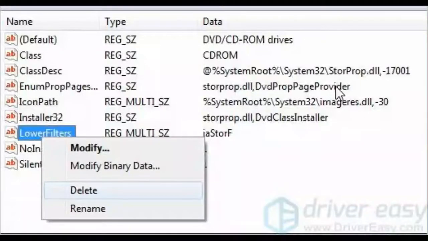If you see UpperFilters in the panel, then right click on it and delete UpperFilters. And if you see LowerFilters like this, which is showing on the screen, right click on the LowerFilters and delete the file.